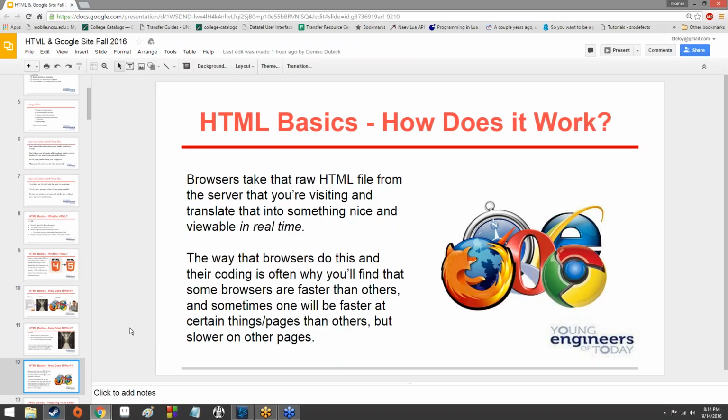There are a bunch of different ways to do this, and it can differ from browser to browser. So that's often why you'll find some browsers are faster than others. Some browsers will open a web page and it'll look very nice and neat, and some other browsers will open a web page and it'll look like a mess. Some browsers will refuse to open web pages. In fact, some browsers have issues with that. I'm certainly not circling one of them right now.